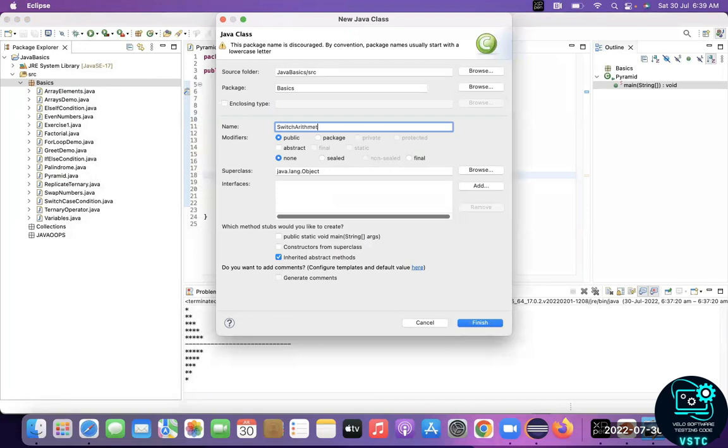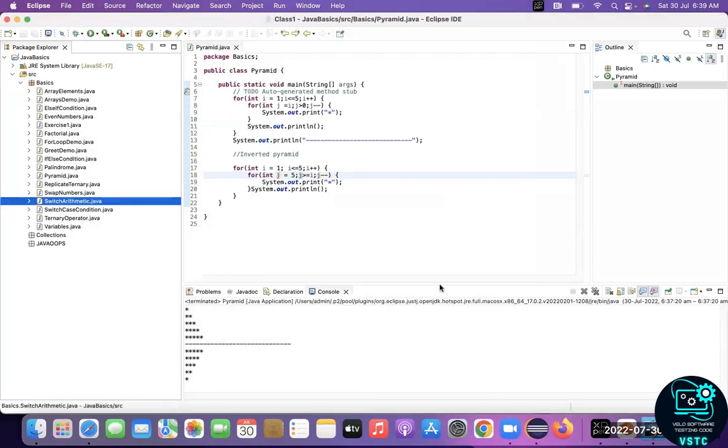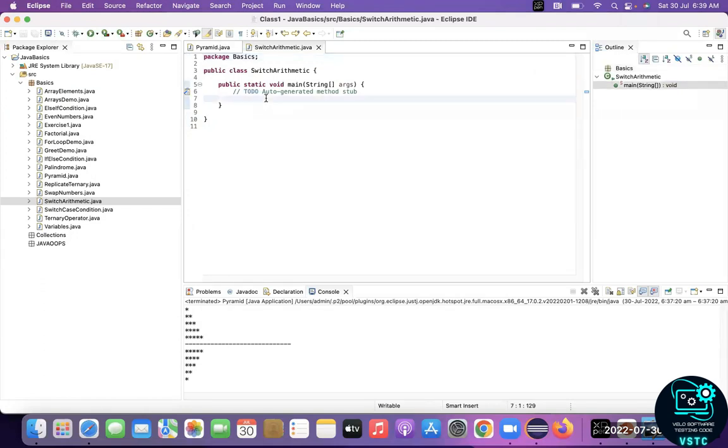Switch arithmetic. I'll take two variables here: A is equal to 10 and B is equal to 5. And a string operand; suppose let me take plus over here. And now, based on the operand, I want to switch on op.